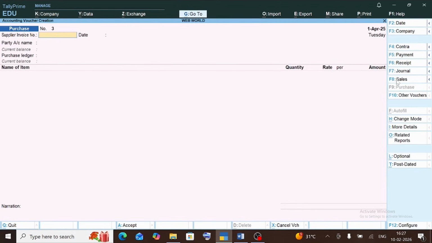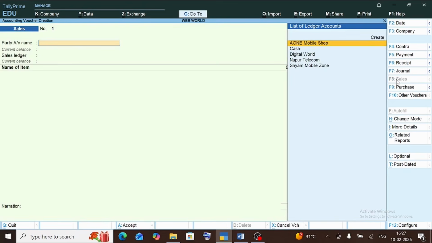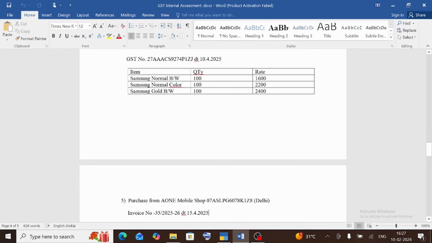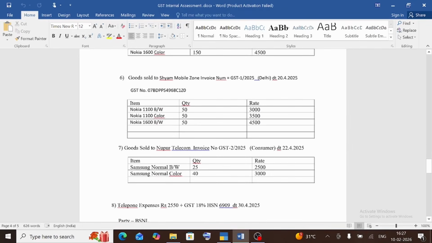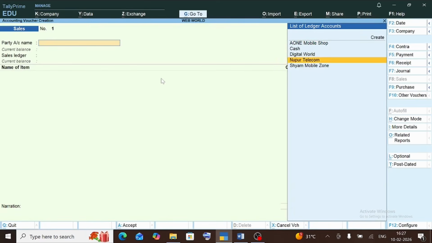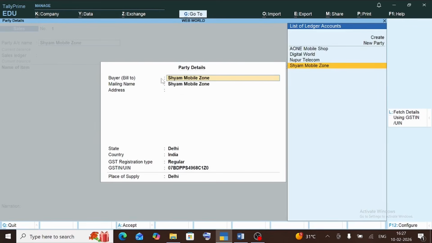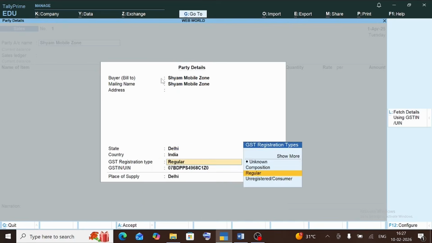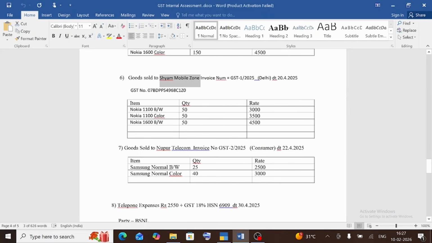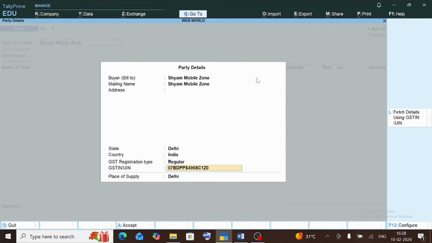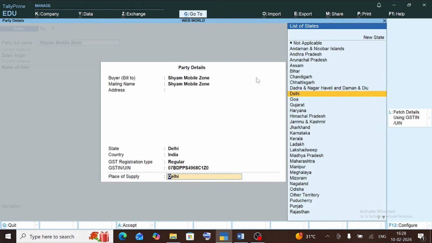You can press F8 for sales entry. And the party name, to whom we are selling. Let's check. We are selling to Sham Mobile Zone. This Sham Mobile Zone is our debtor. So the party name is Sham Mobile Zone. We can enter the dispatch details if you have them. Sham Mobile Zone is from Delhi. See, this is Delhi, and this is regular, and place of supply is Delhi, because we are selling to him.